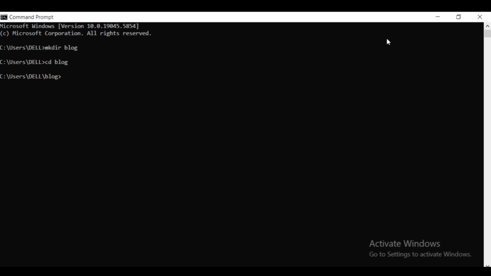Then I am going to generate a new React application using the command npx create-react-app and the name of the React app. I am going to name my React app client. Now click enter. After that, it takes a few minutes to process.